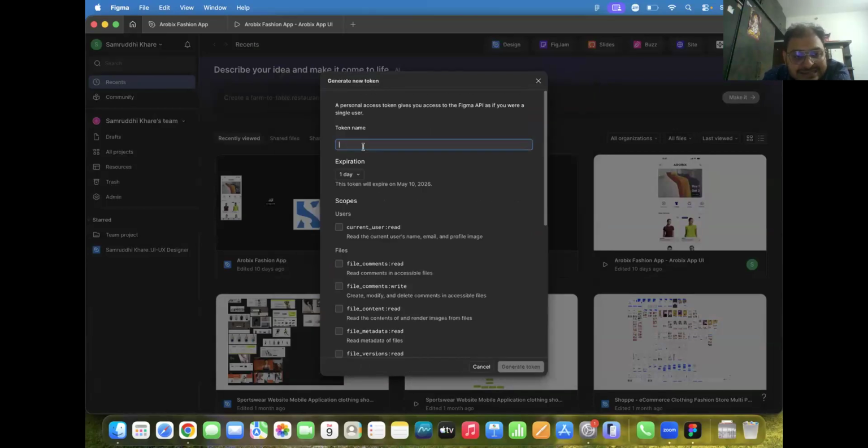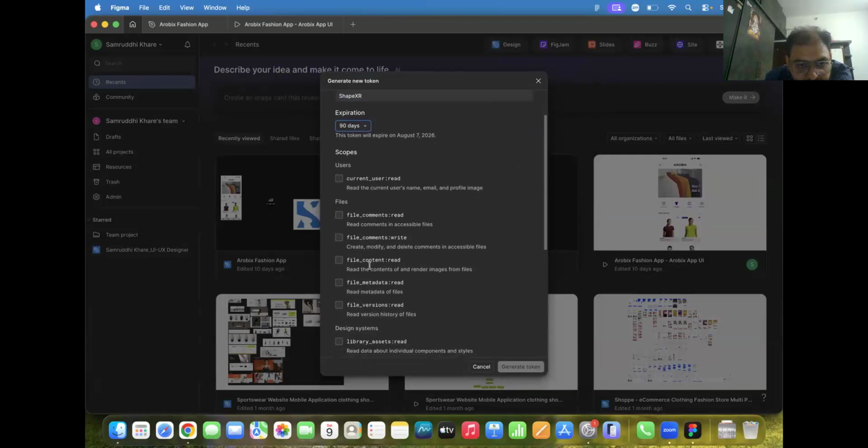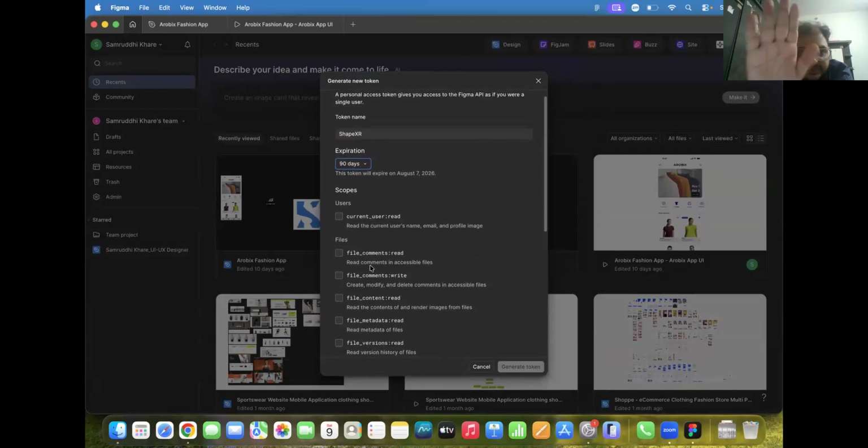Here write ShapeXR, with a capital X and no space. Set expiration to 90 days, the max you should take. Okay, no worries, let it be.